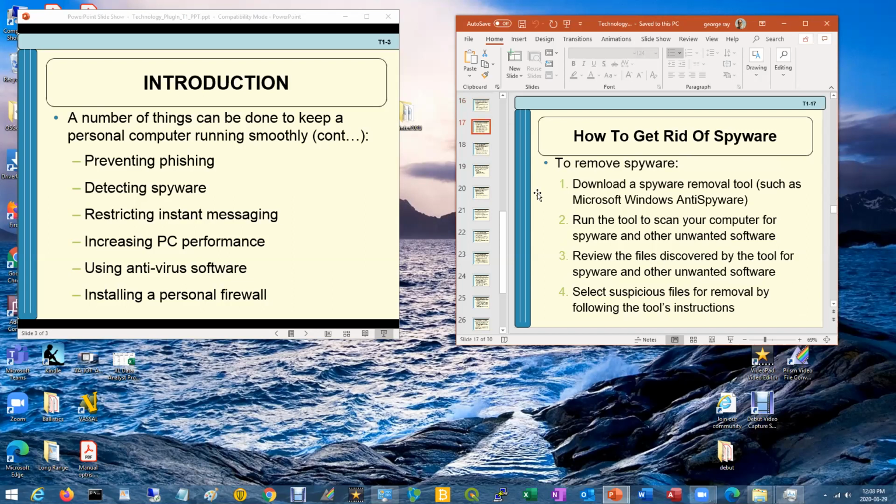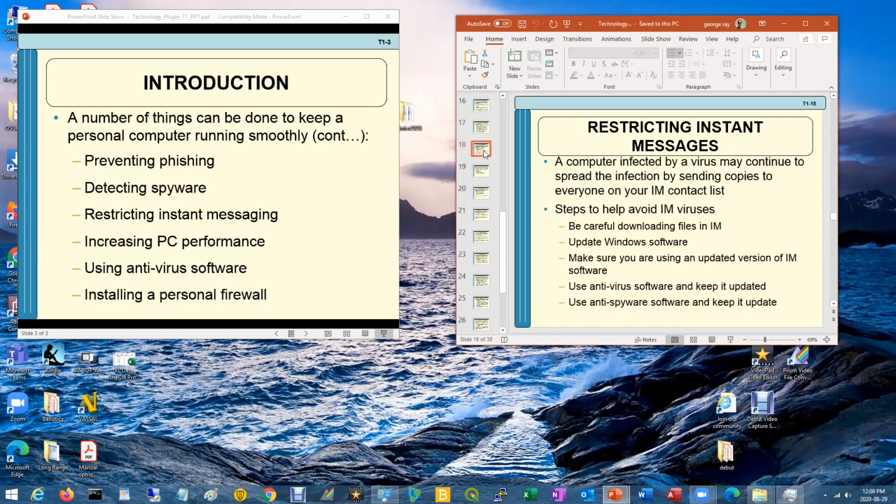So, how do you get rid of spyware? Well, Microsoft has a tool that you can download, Microsoft Windows Anti-Spyware. You run the tool to scan your computer for spyware and other unwanted software. You review the files that were discovered by the tool, and select the suspicious files for removal by following the tool's instructions.